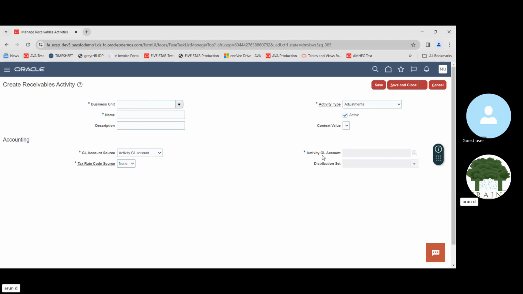But the other options are similar, like attaching the GL account and then marking the activity type. So by business unit, we can create it.